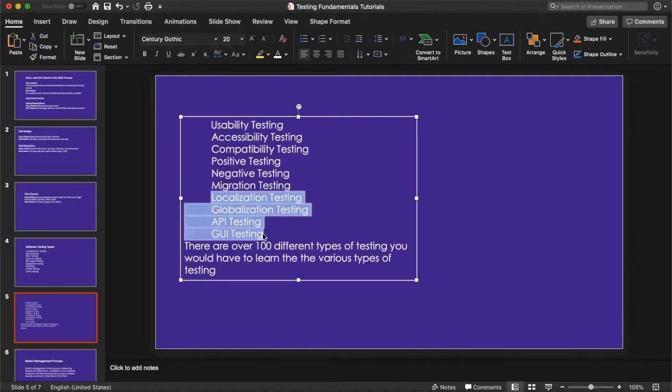And also read on the various types of testing, because I can't stress this enough, you would need to understand the types of testing. Not that you'll be doing the majority of this testing. A couple of the testing types that I've even mentioned here, I haven't done in my years of testing. However, it's just best to know them just in case, to understand what it means. And like I said, there are over 100 different types of testing that you need to learn and understand.